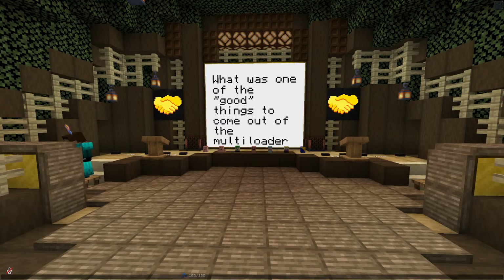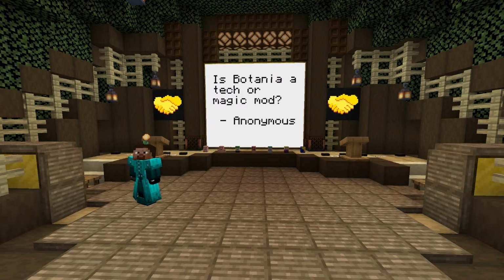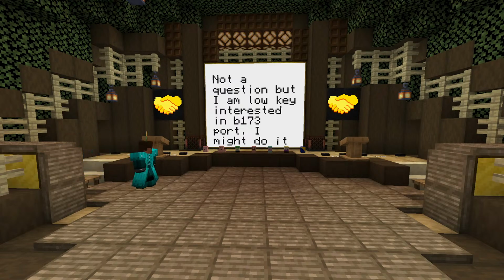Next is from Anonymous: is Botania a tech or magic mod? To that I say, grab a lexicon, open it, and read the first page. Okay, so next is not a question, but I'm low-key interested in doing a beta 173 port. No guarantees. And to that I say good luck.